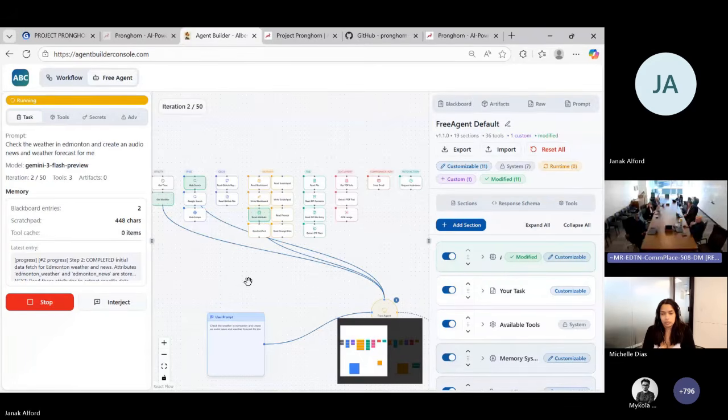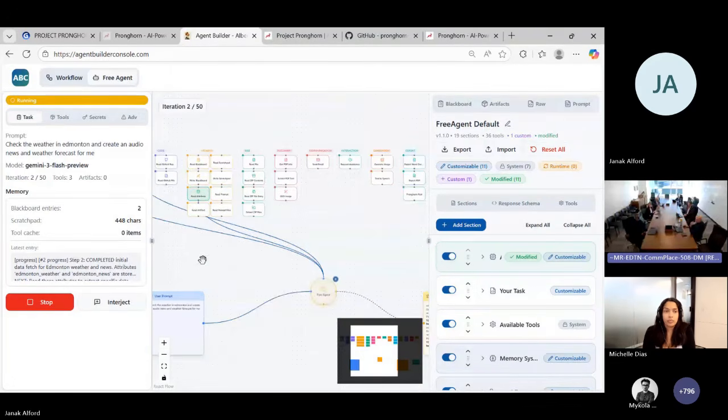So that's where this is headed. The tools like this, tools like Pronghorn. So I'll stop there.